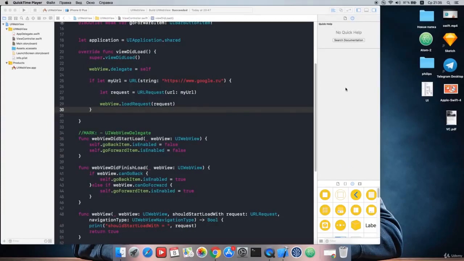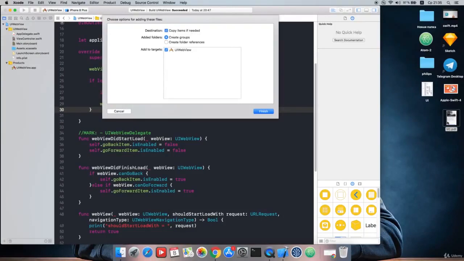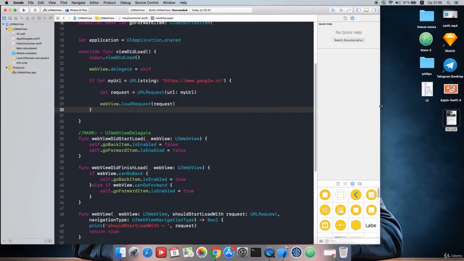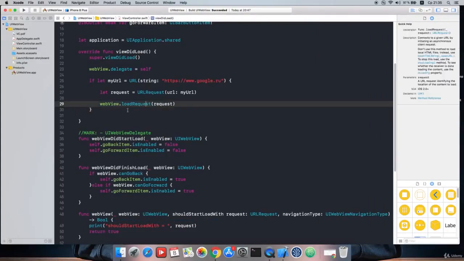For this, I have uploaded a PDF file. You can download any PDF as you wish, drag it here, select target and copy check. If you put a tick, it's copied into the project. If not put, then only a link to this document is created.